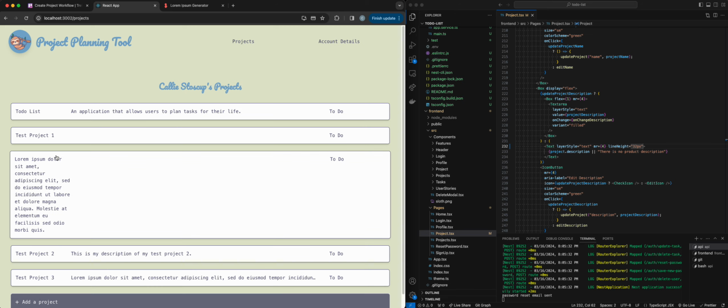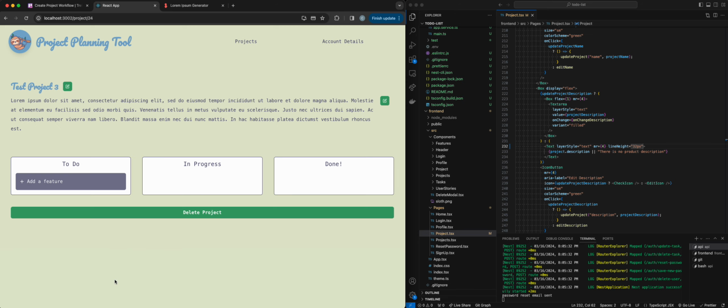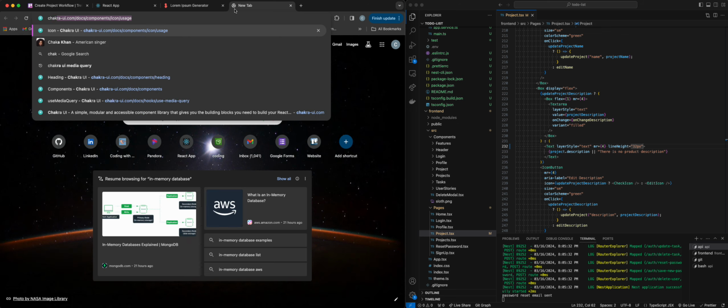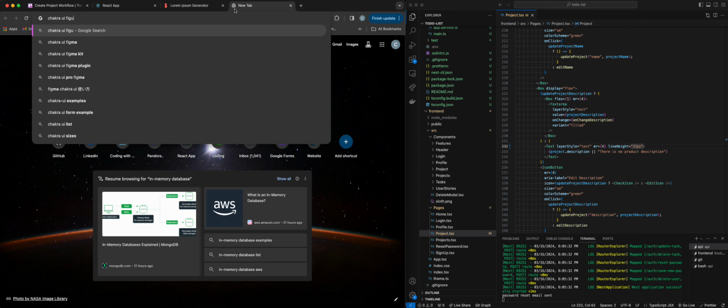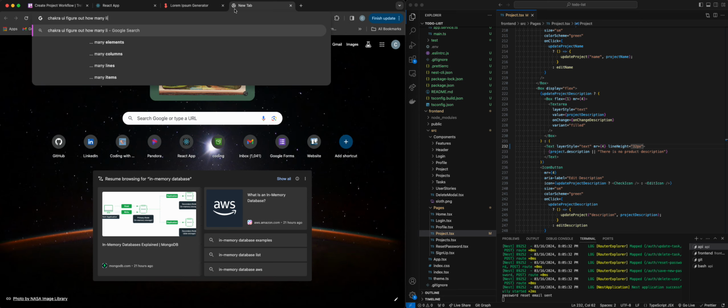But then I have to go back and find one that's longer, and you can see the description is now spaced out so that it is 32 pixels, okay? So the next thing I'm going to do about this is look up if there's a way for Chakra UI. We are going to figure out how many lines are showing.